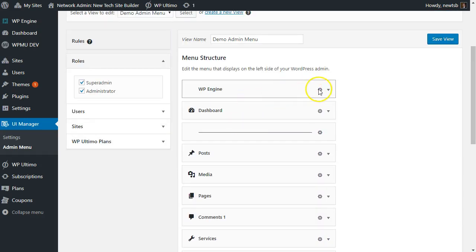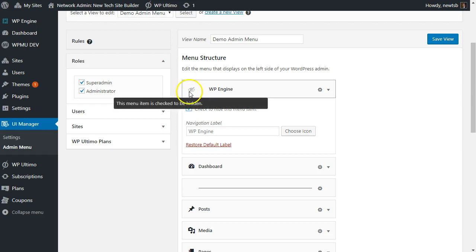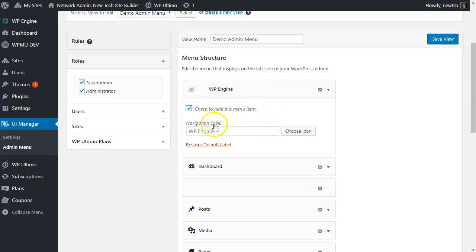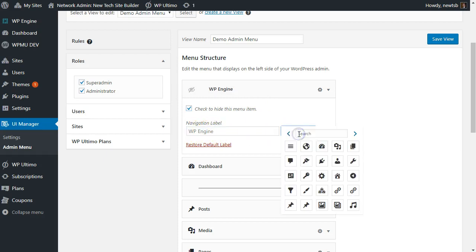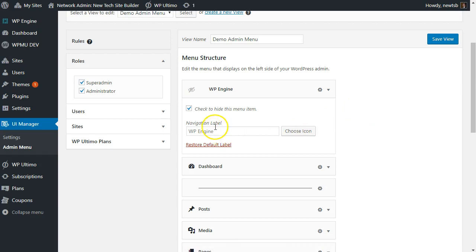And then each menu item comes with settings. Inside the settings, we can check to hide the menu. When we do that, it'll have a little icon that indicates that the menu item is hidden. We can also rename the menu item, and we can choose an icon from the Dashicons library of icons.